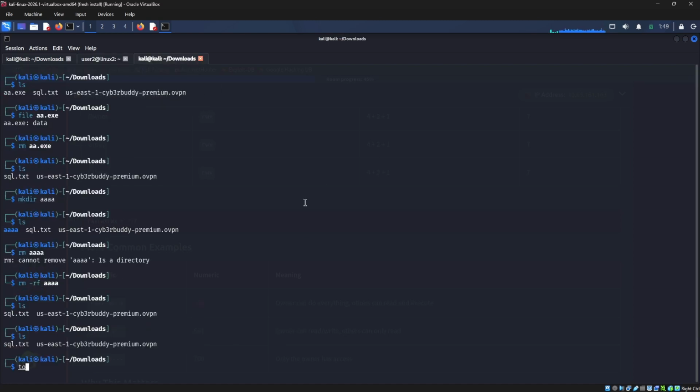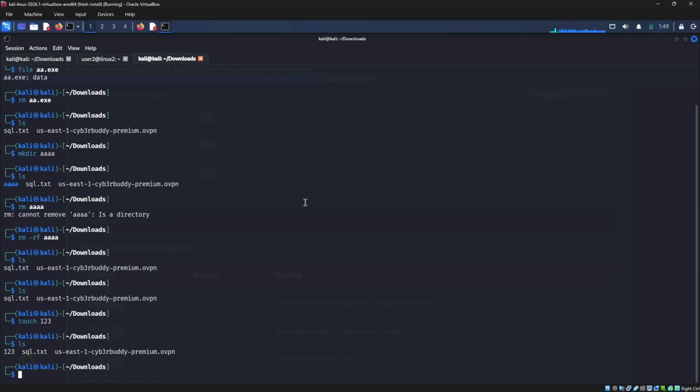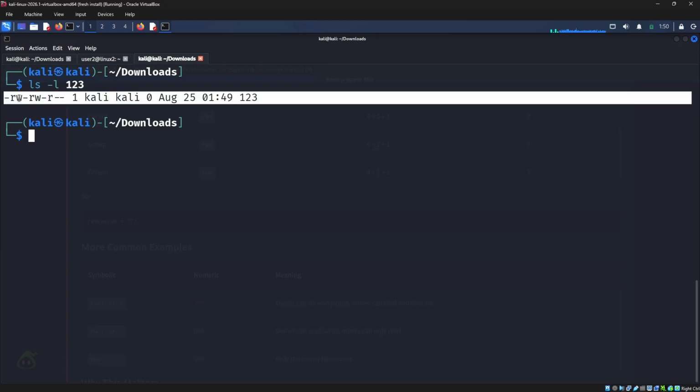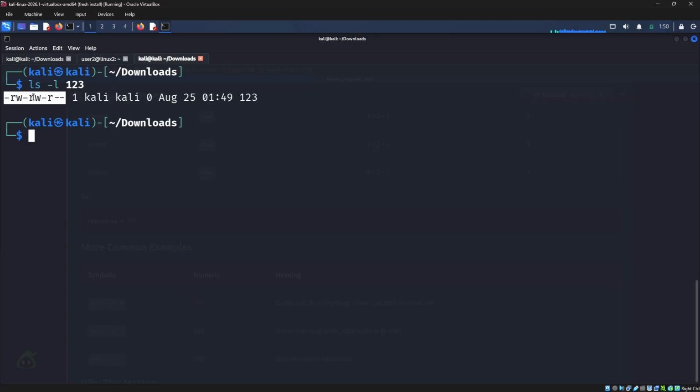I'm creating a file called 123. Now let's list only 123. You can see the permissions of 123. The file 123 has read and write permission for the owner, read and write permission for the group, and read-only permission for others. You have to learn in order: the first three are for the owner, the second three are for the group, and the third three are for others.